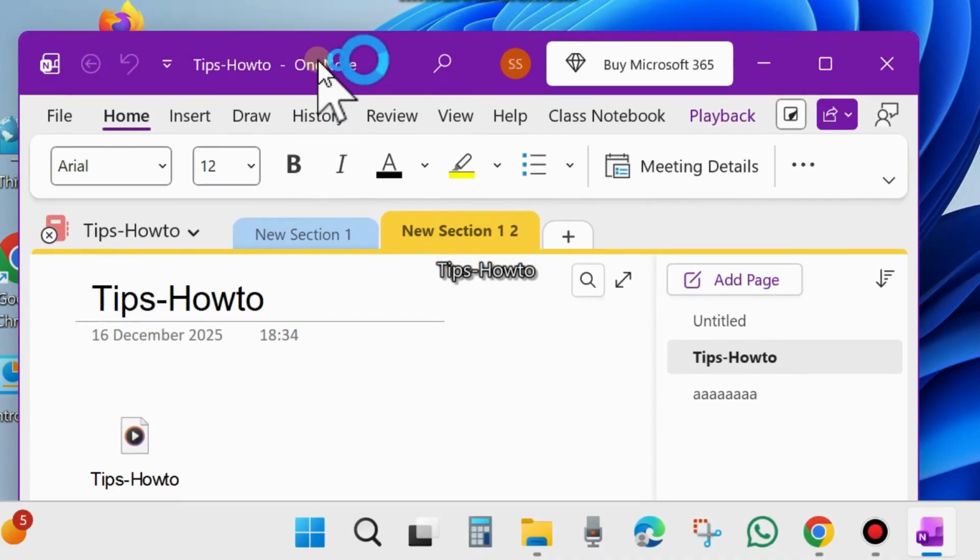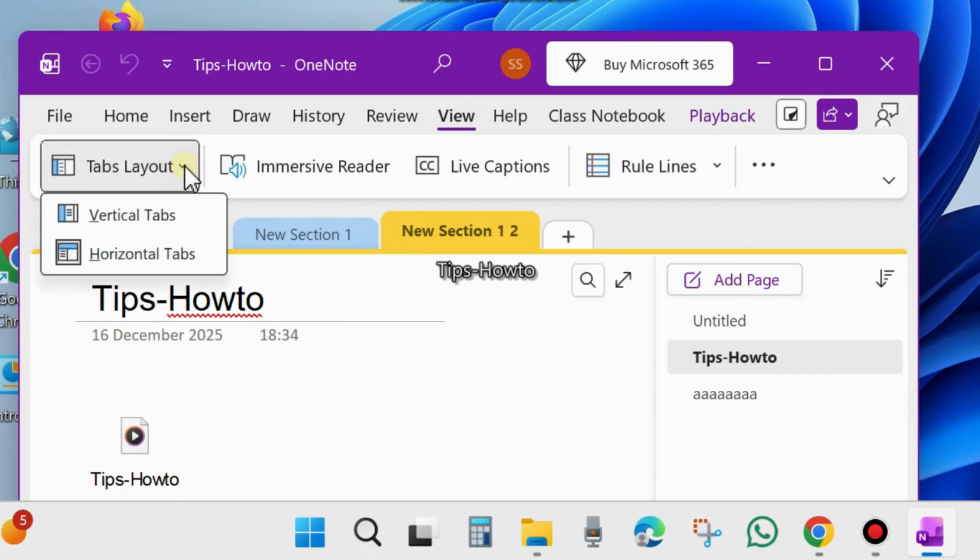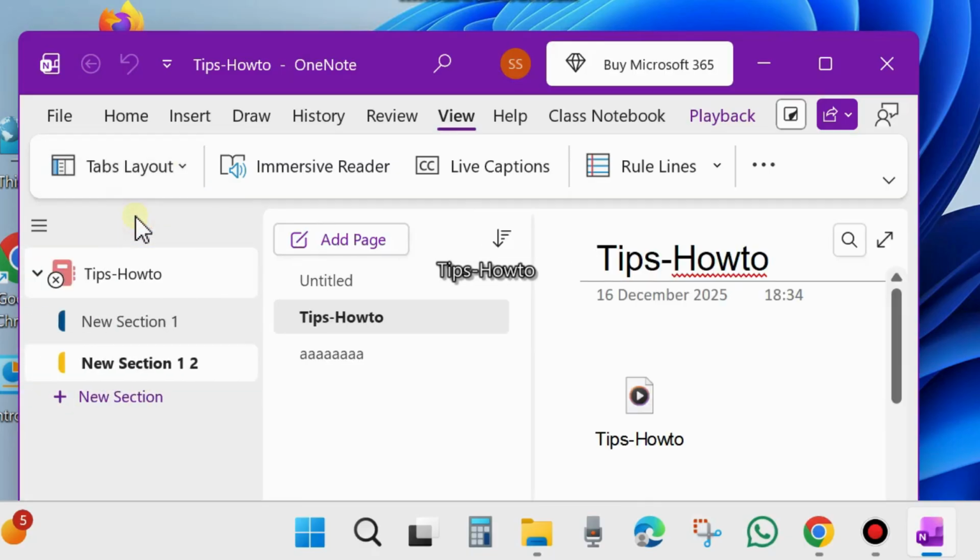OneNote app is now open and you can see here horizontal tab is open. Go to View from the top menu bar and here you will find tab layout. Click on a small arrow and you can find two options, vertical tab or horizontal tabs. If you choose vertical tab, then all your tabs will move to the left, vertical.